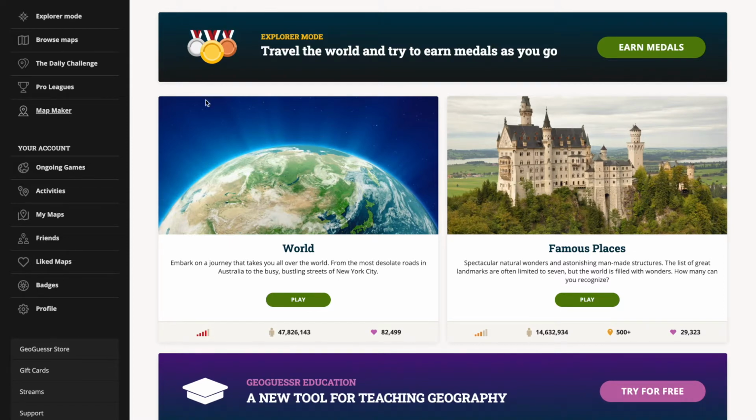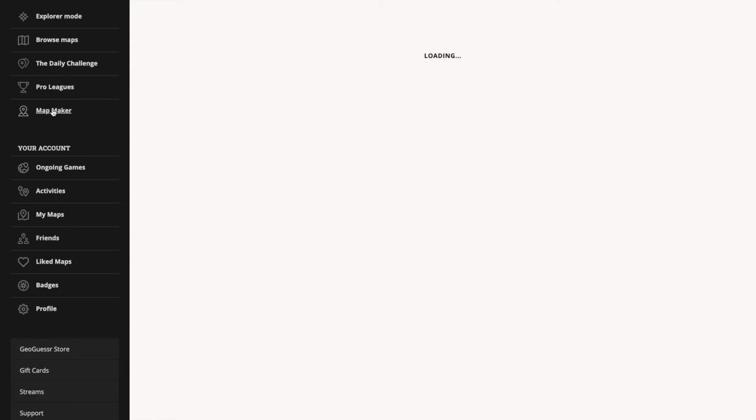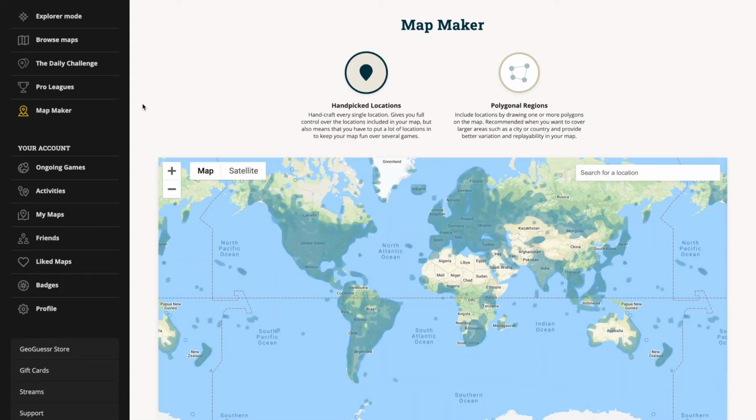So now in the logged in page, you'll see on the left hand side map maker. There's a few other things here that you now get with your account, but we'll go to map maker. And here we are again, the same familiar screen from before. Now, once you've logged in and accessed the page, you'll see that there's two different approaches you can employ to making a map on GeoGuessr. The first here is Handpicked Locations, and the second is Polygonal Regions.